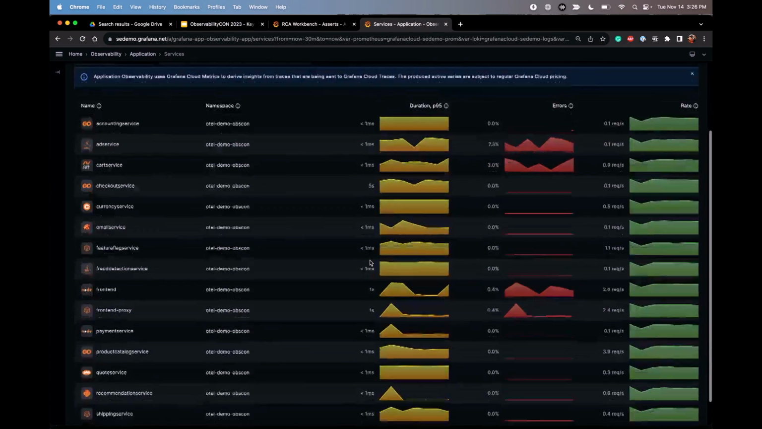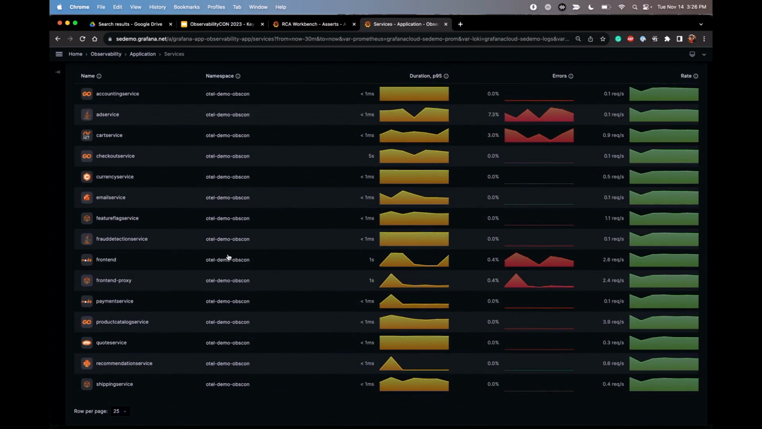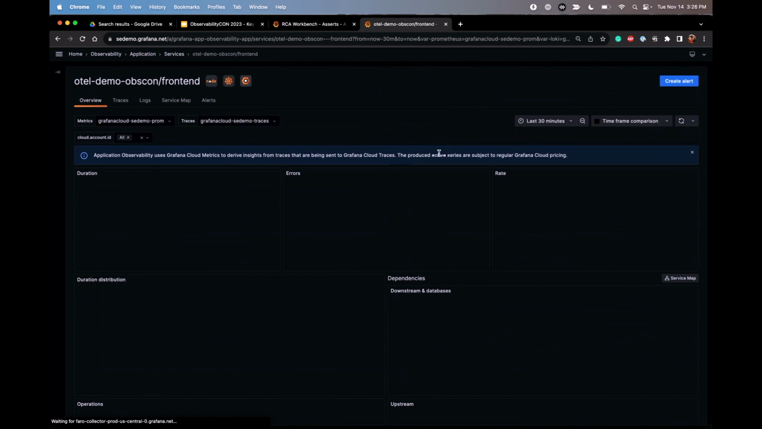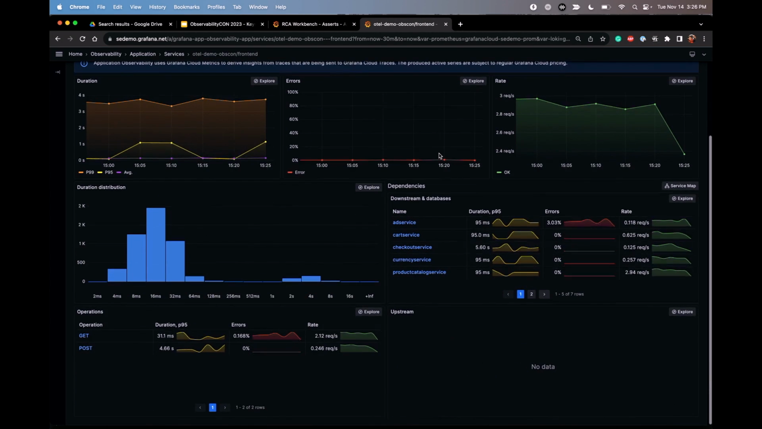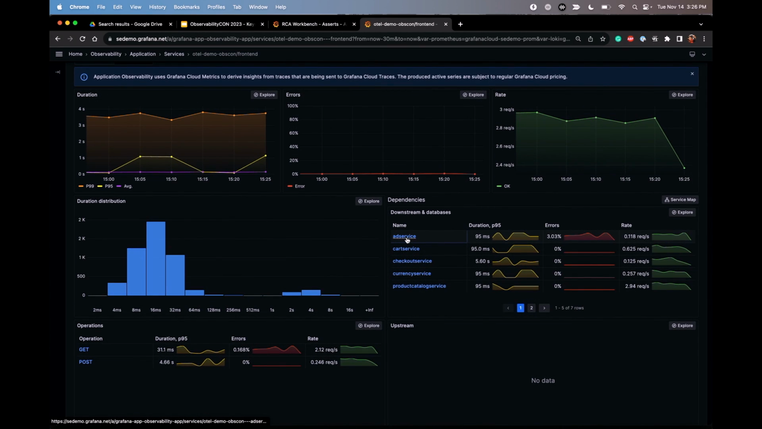Are you interested in any other service here? Yeah, I noticed the front end is having a pretty high rate of errors there. Maybe not quite as bad as the cart service, but still. I mean, yeah, also 1 second duration, that's a little bit much. Okay, let's see what's wrong with this one. Alrighty, so error rate for the operations, it's pretty small. No upstream services because this is a client-facing service. Ad service, it's a less important service. We should not investigate it right now.